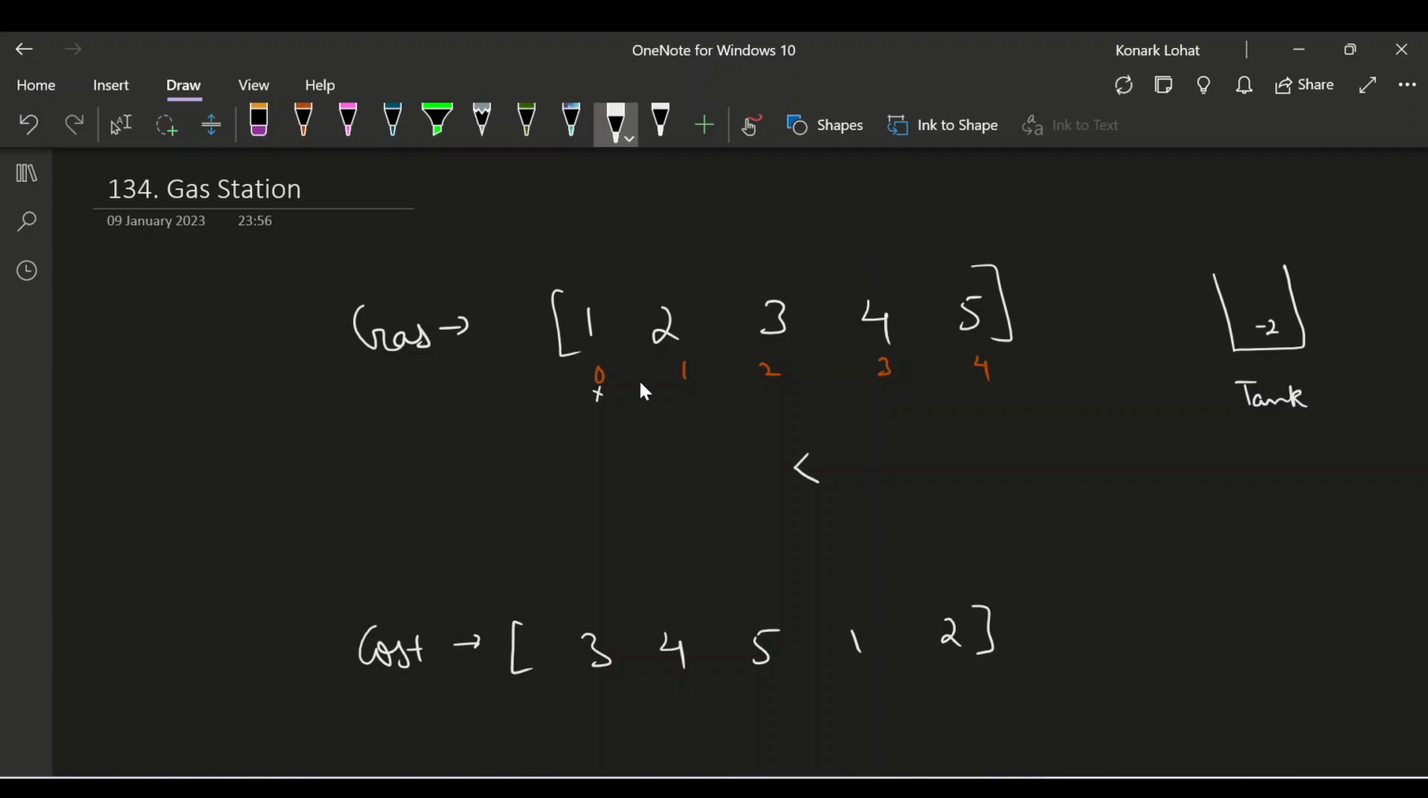It's a very simple observation that you have made. At the 0th station you cannot start. Now you will check for the second station. You will go to this one, then you will go to this one, and then you will go back, right? Let's see if we can do this. So now, because we are starting fresh at the second, the gas tank is empty.